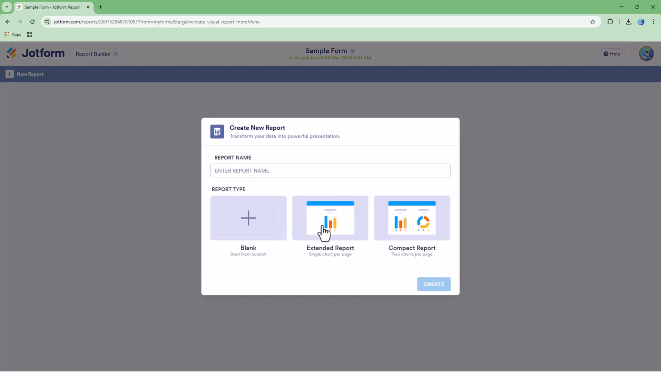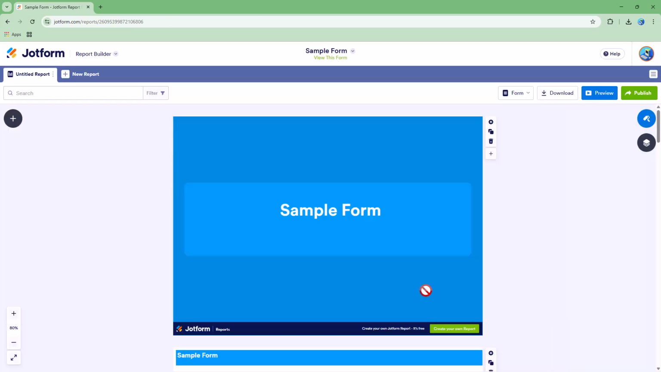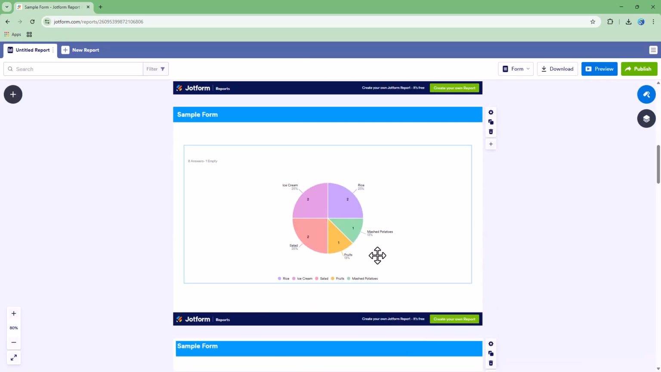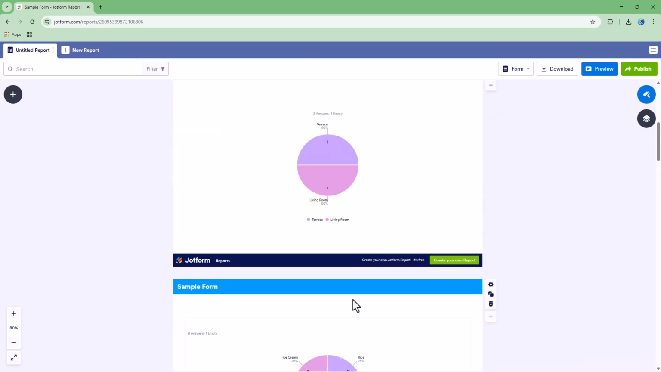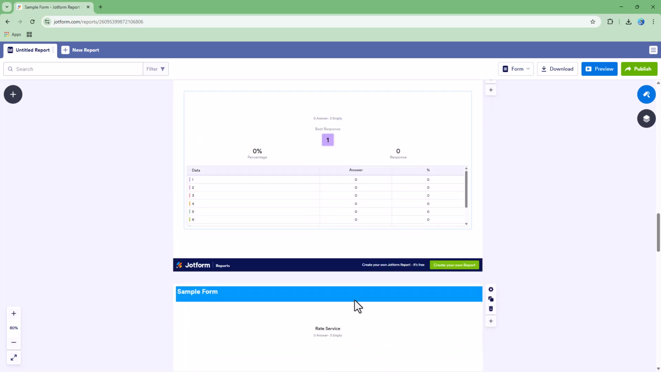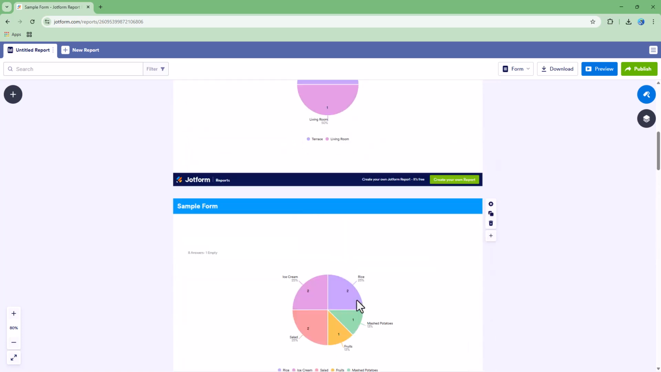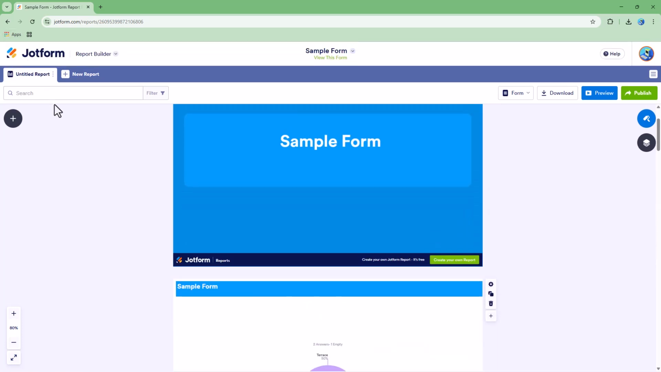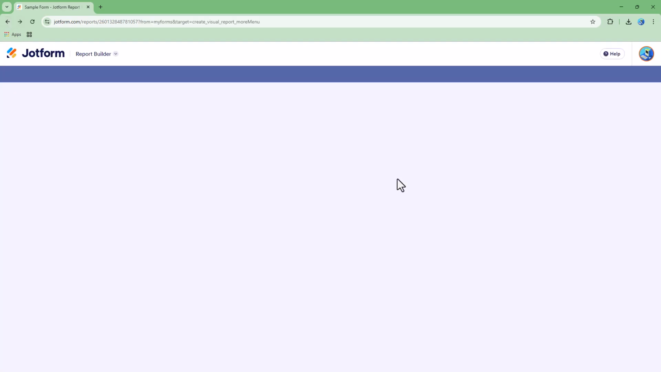As you do that, you can see that I can select a type of report right here. So let's go ahead and see it, just like this. And you will be able to see a visual report of the submissions. So this is what you can do. Jotform is quite powerful, as you can see right here.